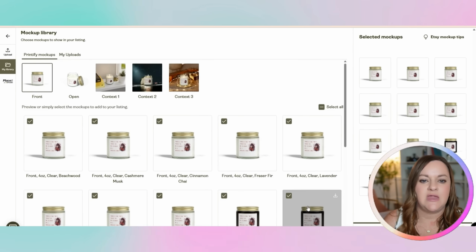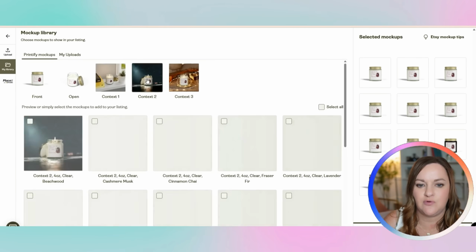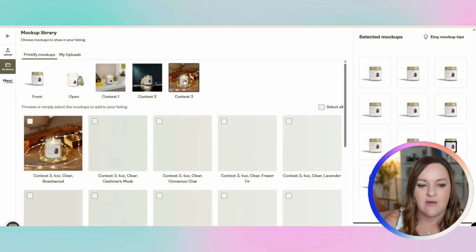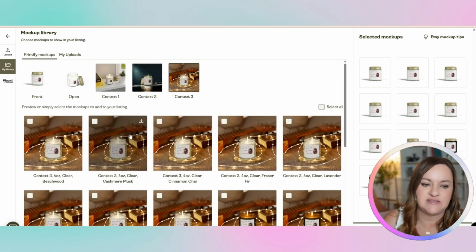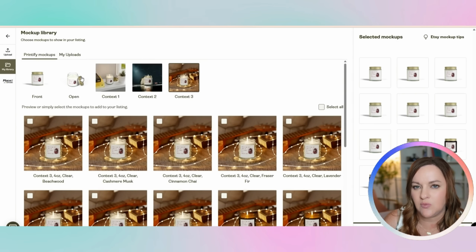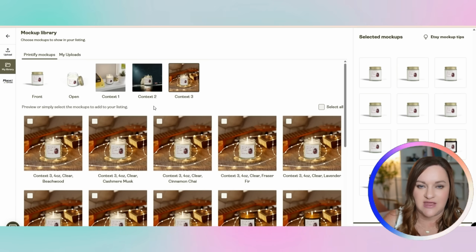I would recommend investing in some additional mockups. Printify does have a few mockups like these ones that are actually showing it in use, and so they tend to perform better than just on a white background like this. But Etsy also has some really great candle mockups as well. You'll just want to make sure it's the actual candle that you're selling.